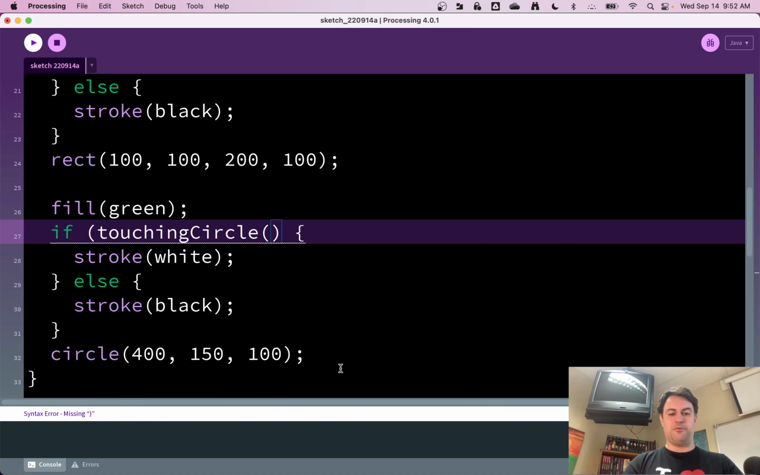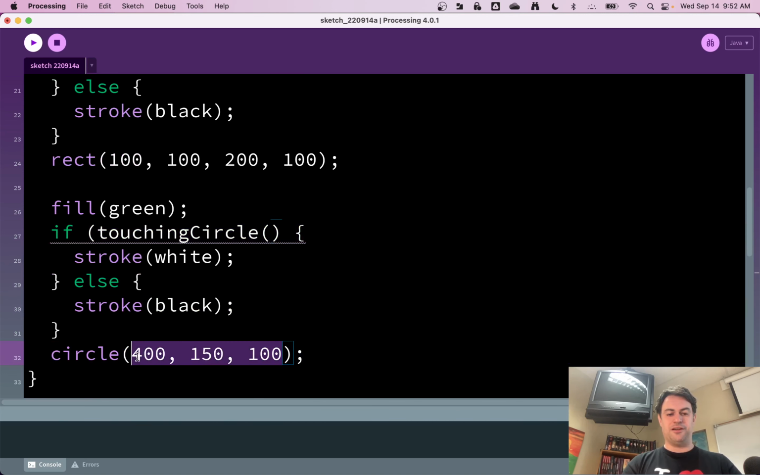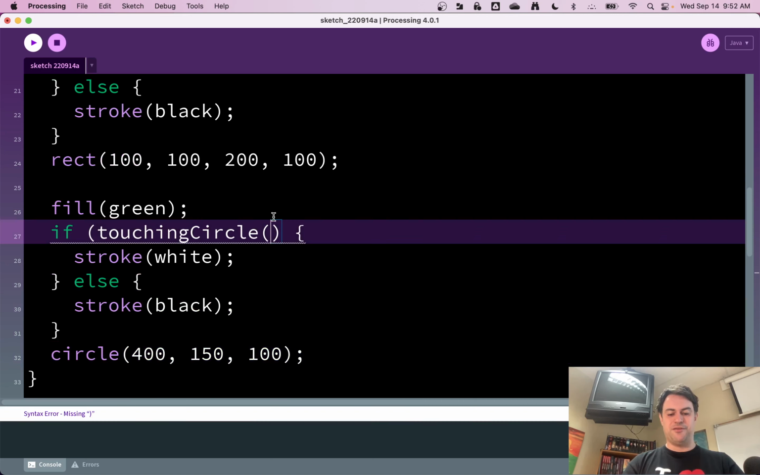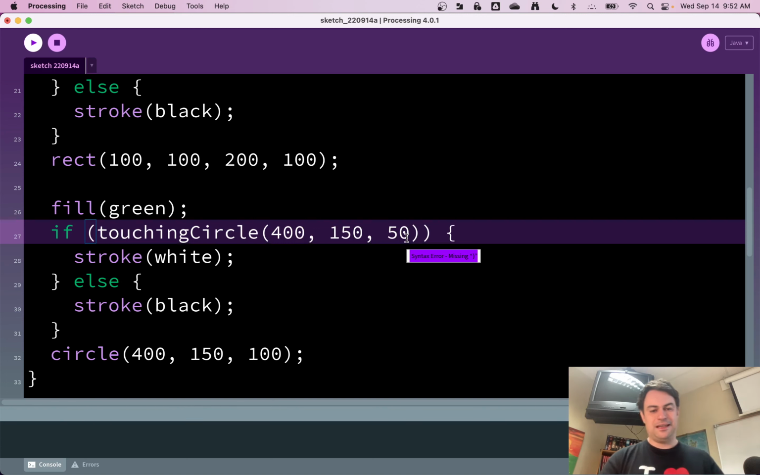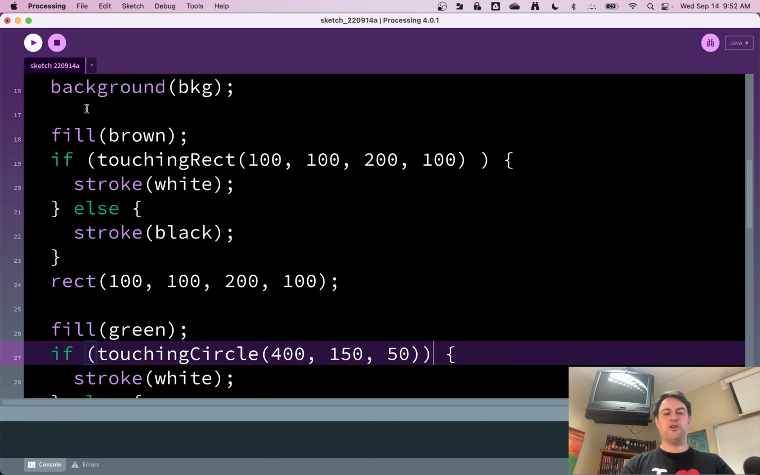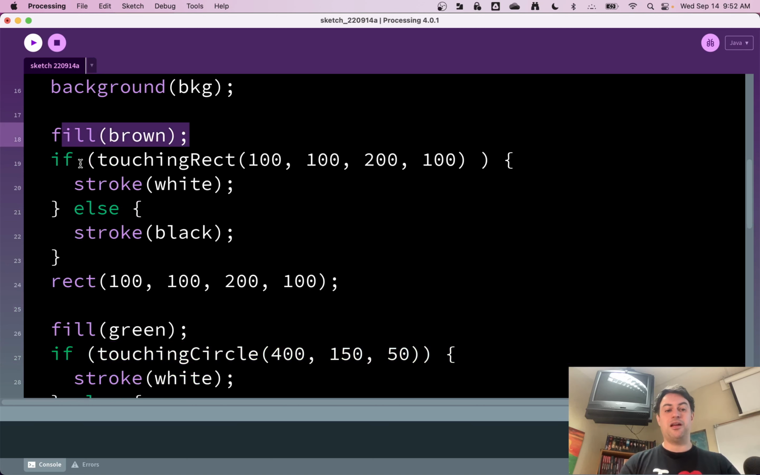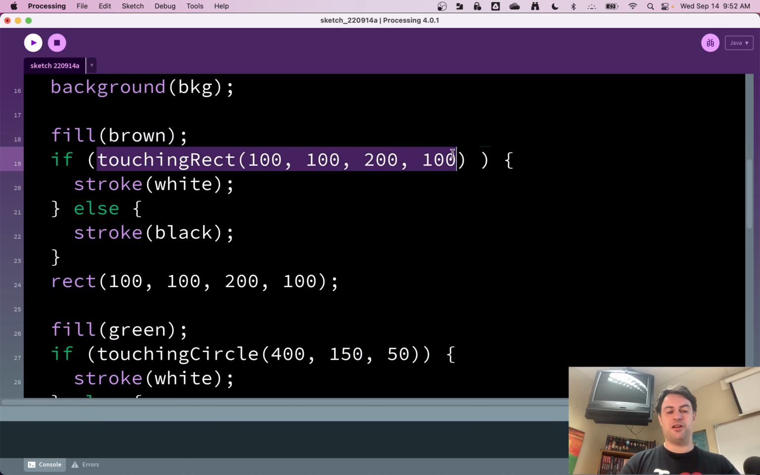And this is where I wondered, should I put the 50 or the radius? Because now if I put in the math, I have to divide by 2 and remember to do so. Yeah, it's okay. It's fine. Either way, it's good. And now my code is a little more readable, right? Like I fill with brown, and if it's touching rectangle. Maybe mouse touching rectangle might be a better name for this.